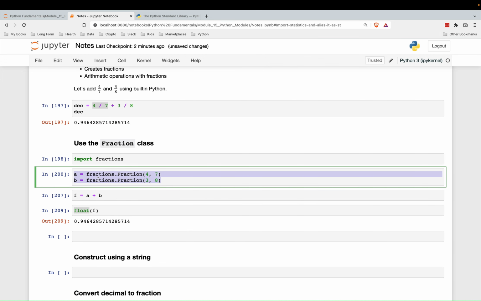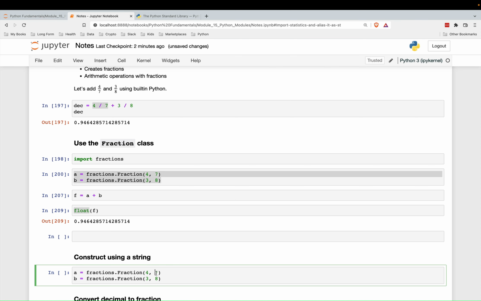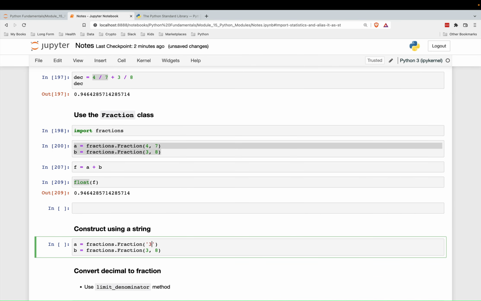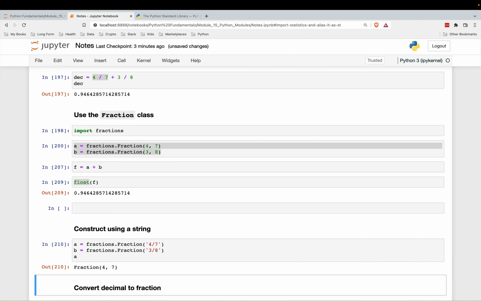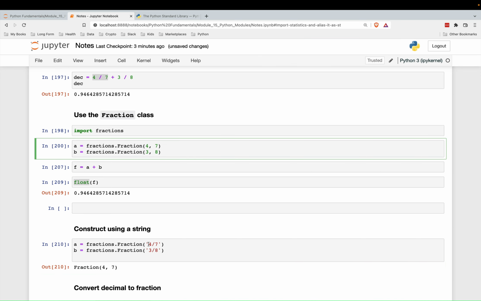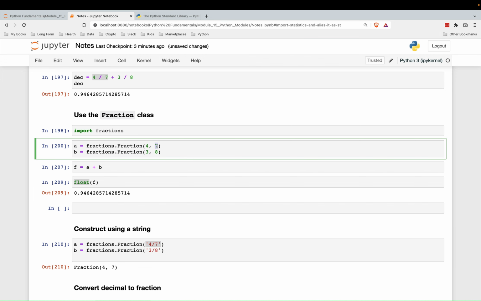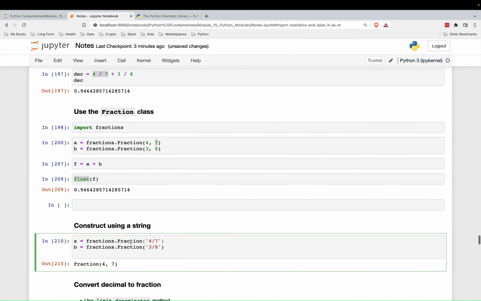Another way to construct these is with a string. If you just pass in a string like 4/7 and 3/8, sorry, I keep messing up, you can create it this way, and it's the same exact thing. It's just another way to construct it. So this constructor has an alternate way of using it: either give it the numerator and denominator separately, or just as a string.